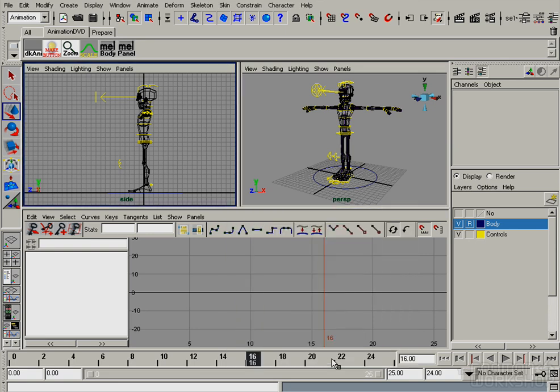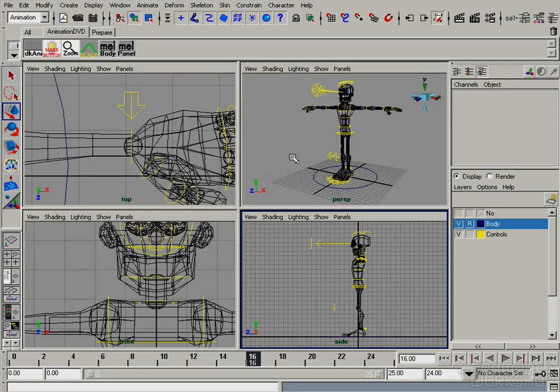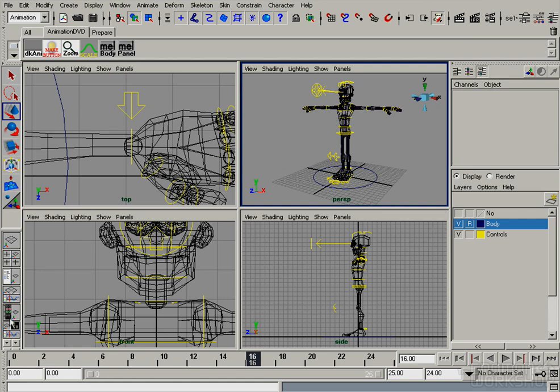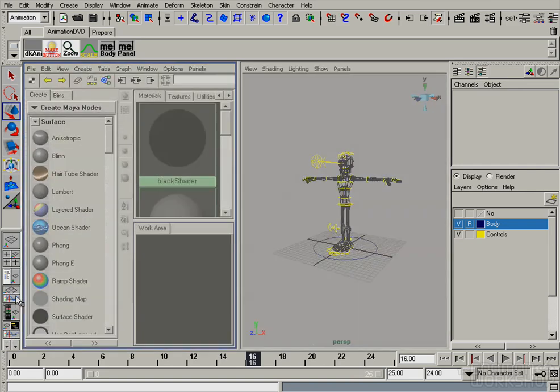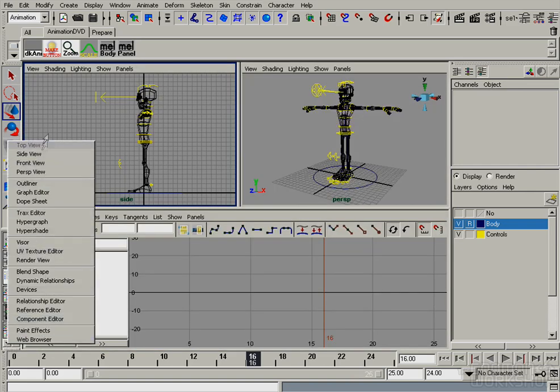So Maya remembers your layout here, so you can always bring it back. So that's what I want. You can change it here, and you can also change the panels and the layout here.